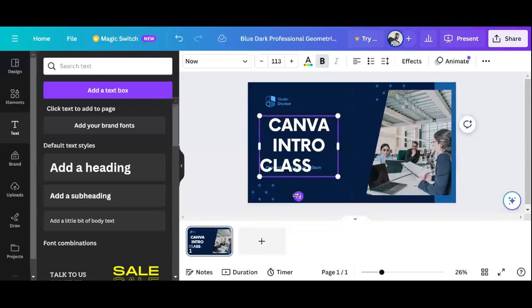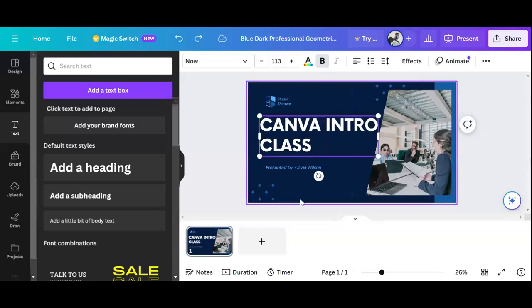You can press Control Z, just like Microsoft Word or any other software you use. You can press Ctrl Z or you can go to the undo button up here, whichever one is easy or fast for you. If you want to decrease the size.